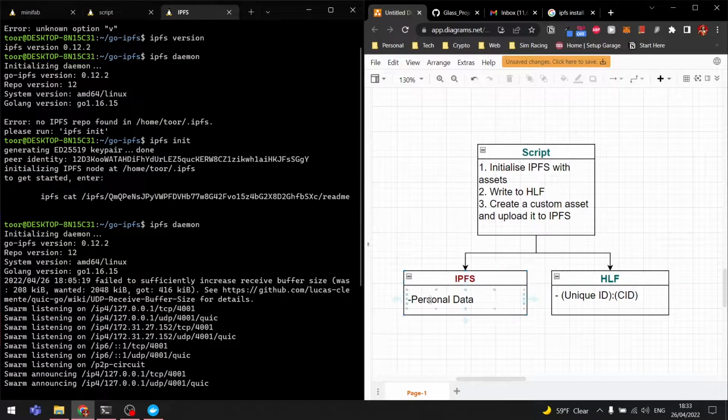In the IPFS, we're storing the actual personal data, and the connection between these two is a simple bash script, which has a few commands here. With the first command, we can initialize the IPFS with assets which are hard-coded. They're for demonstration purposes only. We can write to the Hyperledger Fabric, and we can create a custom asset and upload it to the IPFS.